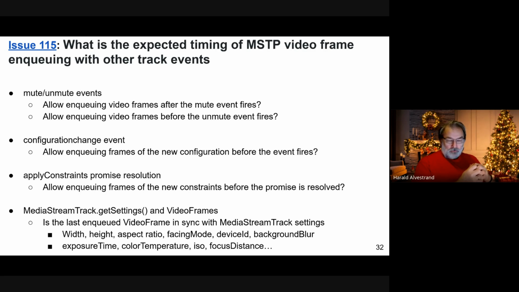So yes, I think we should have synchronization. I don't think the buffer thing is any problem at all. It's just about the timestamps. Things in the buffer will be buffered, but they have to enter the buffer before the mute event fires. So I think we should synchronize, and I think we should say what happens.